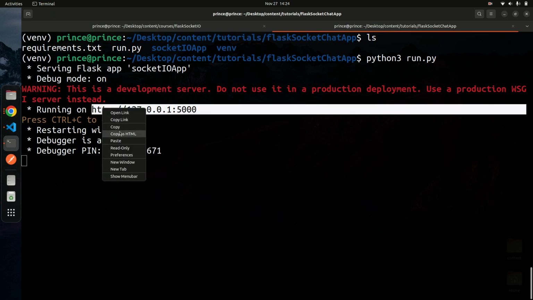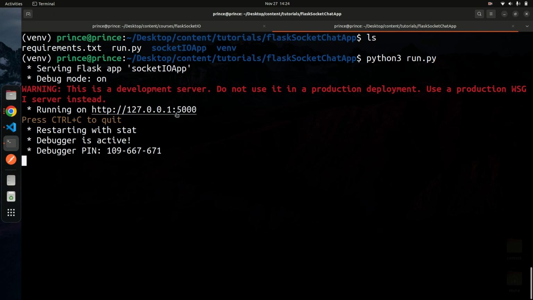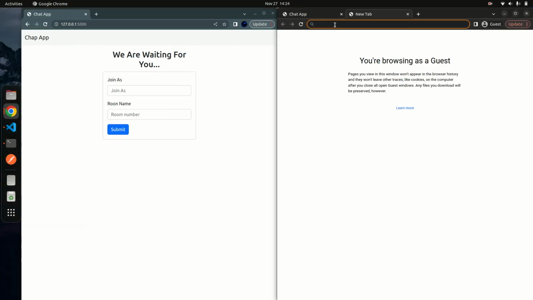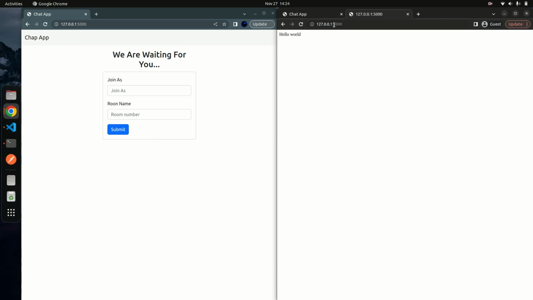So I'm just going to copy this. This is localhost, then a colon and the port number. You can actually change the port if you want, but I'm just going to keep things simple and use the same port. I'm going to open another window right here, paste it and run it. You can see that now you're getting back hello world right here. Good, that shows everything is working as we expect it to.